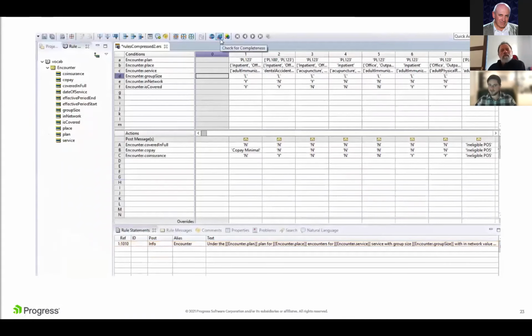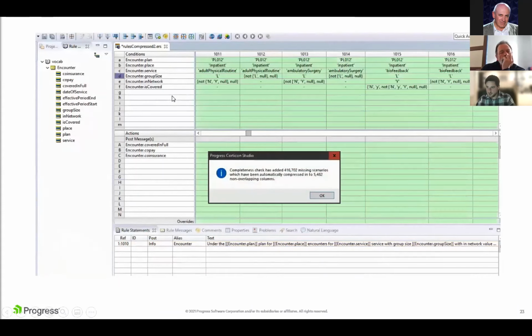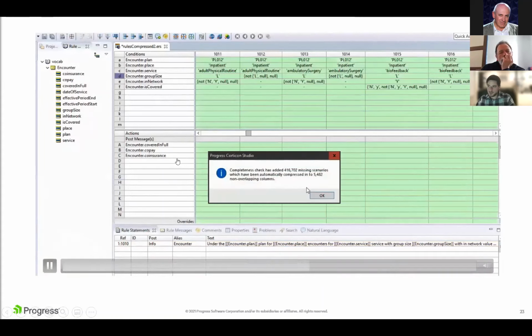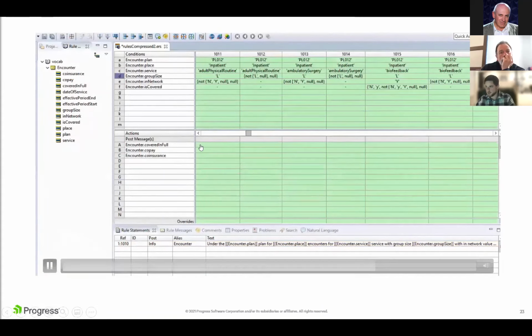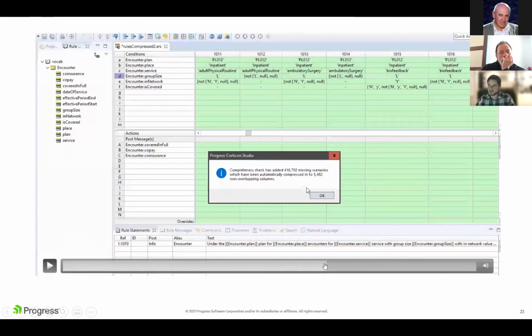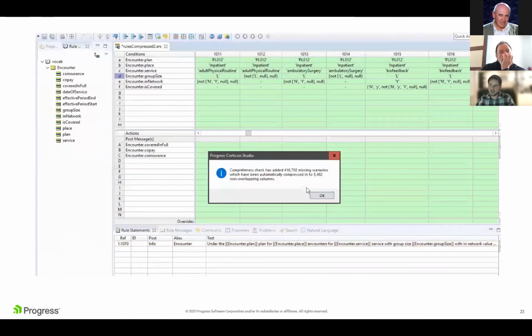Now, this next one is checking for completeness, which is actually going to add a few more rules. And this kind of brings up some interesting topics as far as by compressing the rules, we decrease the number. And then here you'll see, obviously, there were specific combinations of values that did not have any action defined for it.